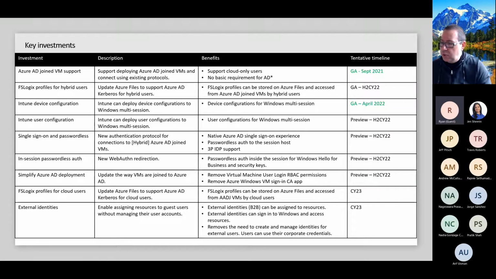And then the last part is pretty obvious. We want to make sure that you do not have to maintain, create and manage those identities and can really just invite those users as guests, and then those users can just use their corporate credentials that they're used to instead of having to manage two different sets of credentials.